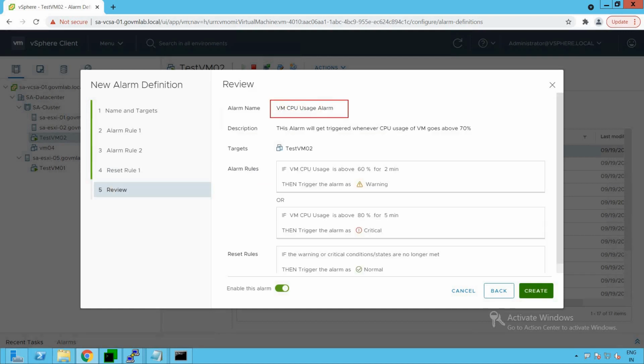The name of the alarm is VM CPU usage alarm. This alarm will get triggered whenever VM CPU usage goes above, I think we need to correct this description, above 60%, what we have seen.